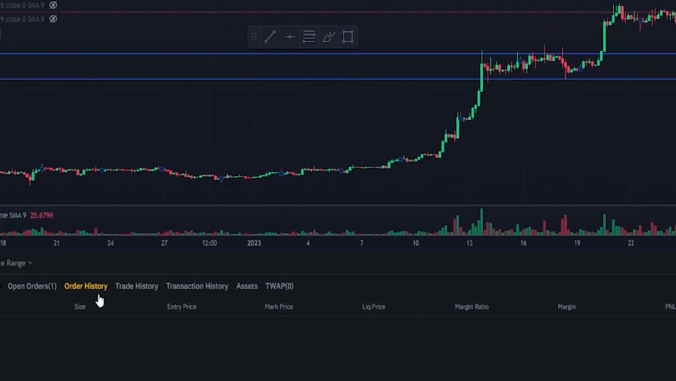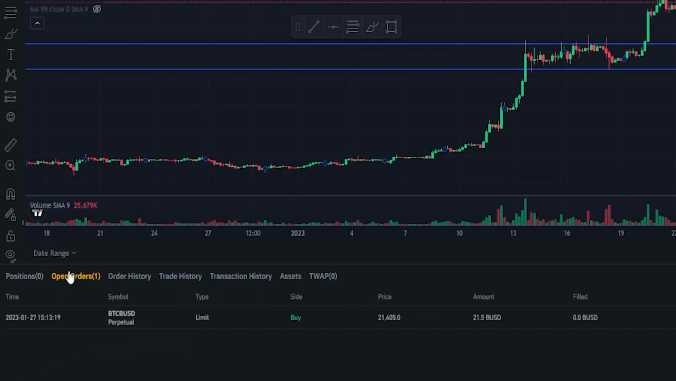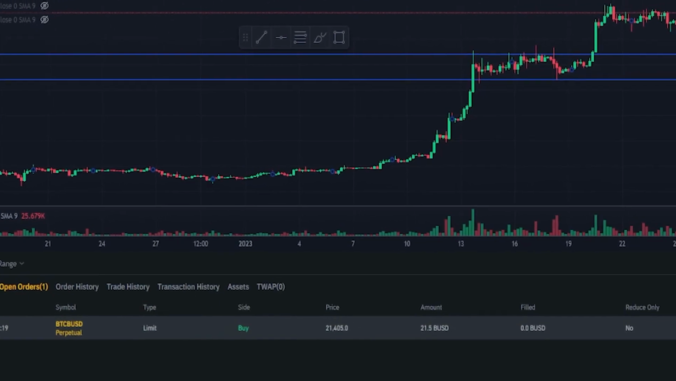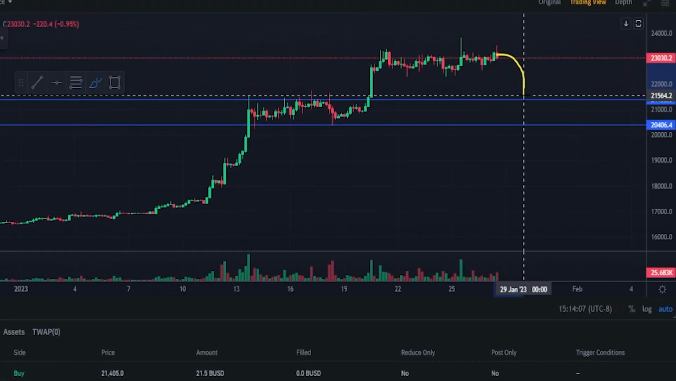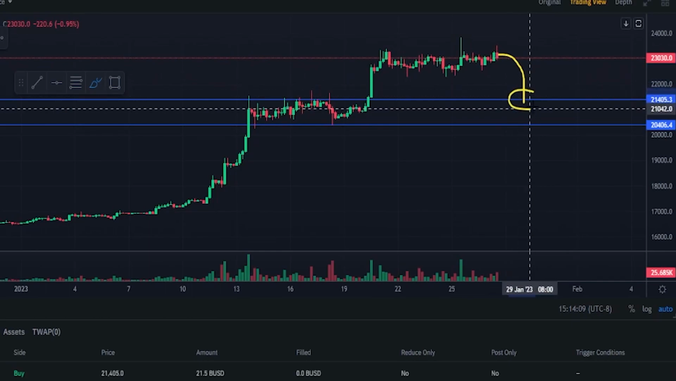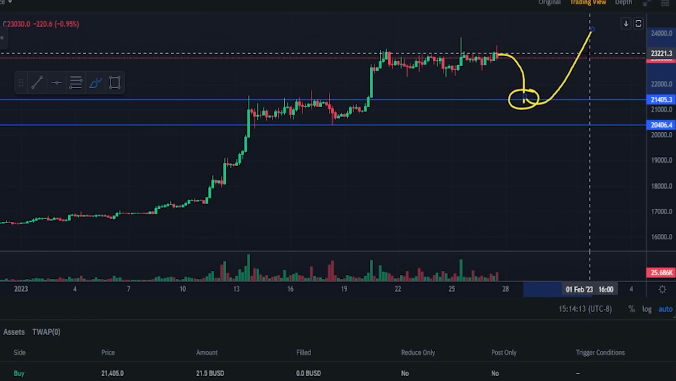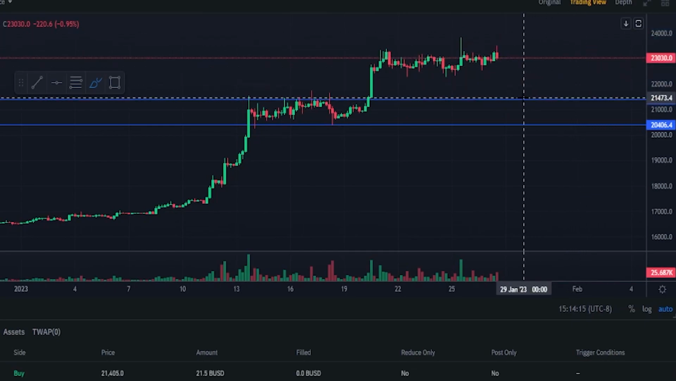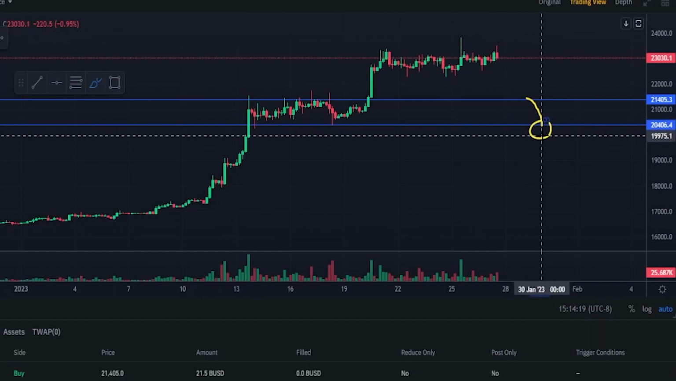If we come down over here next to positions, you'll see where it says Open Orders. If you give that a click, here's where you can see the details of the order you just placed on the order book. If price action is to retrace from here and it comes down to our entry level, this order will fill into a long position, and then we'll be looking for price action to bounce to the upside. If price action continues to the downside, we'll be stopped out of our trade at this level right here.